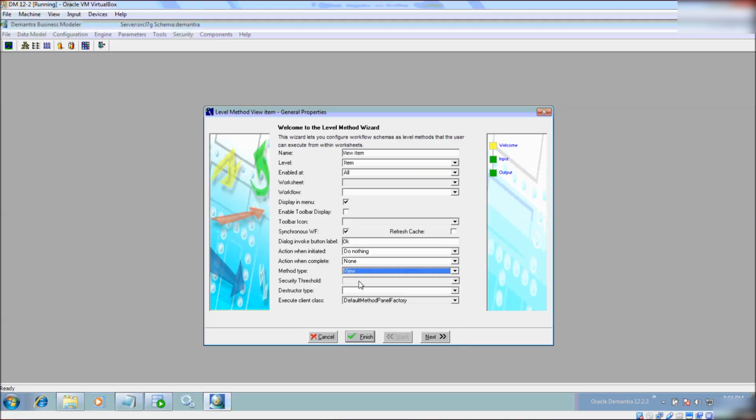I will keep it as it is, and then security method, and I think this will be enabled for another method. Then destructor type, if you are selecting, let me select one of the destructor methods and then we'll see. And then at the bottom here is execute the client class. So what is the Java class that you want to execute? So these are the serial workflows. It executes this Java class, and then it will open that dialog box where you will see the values.